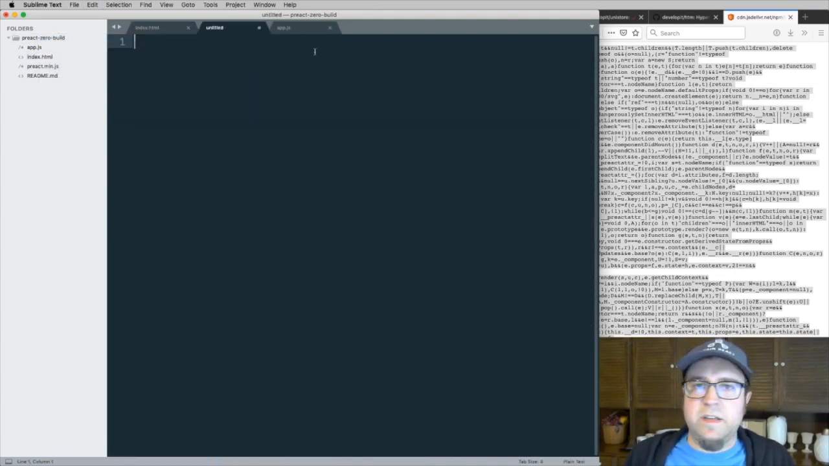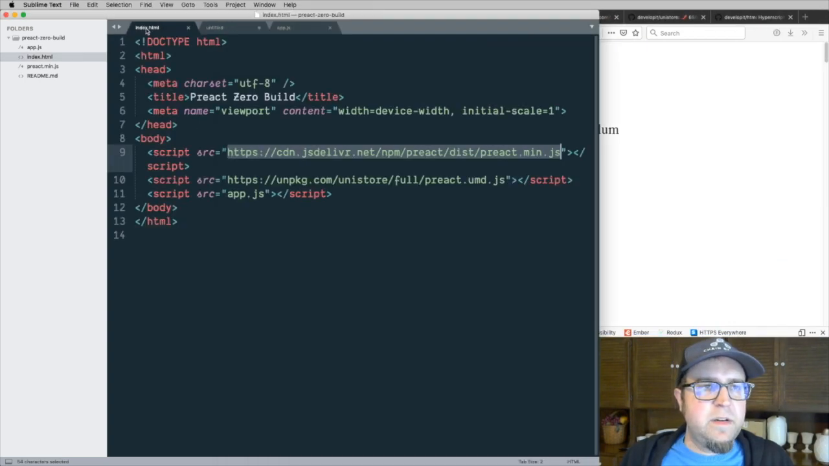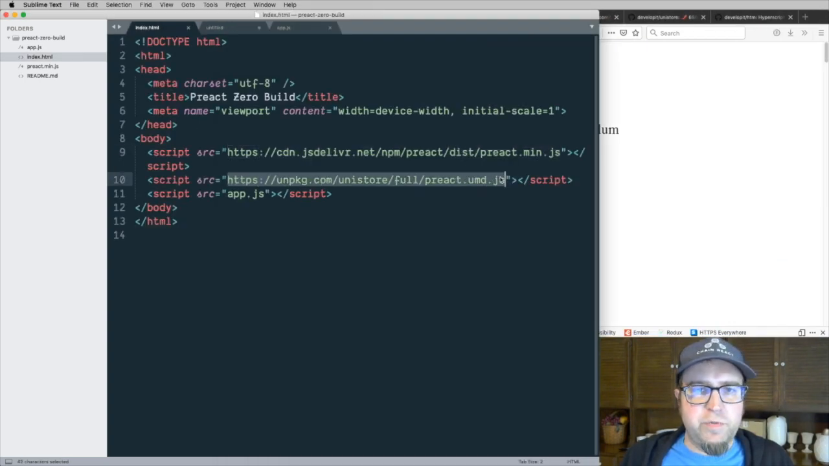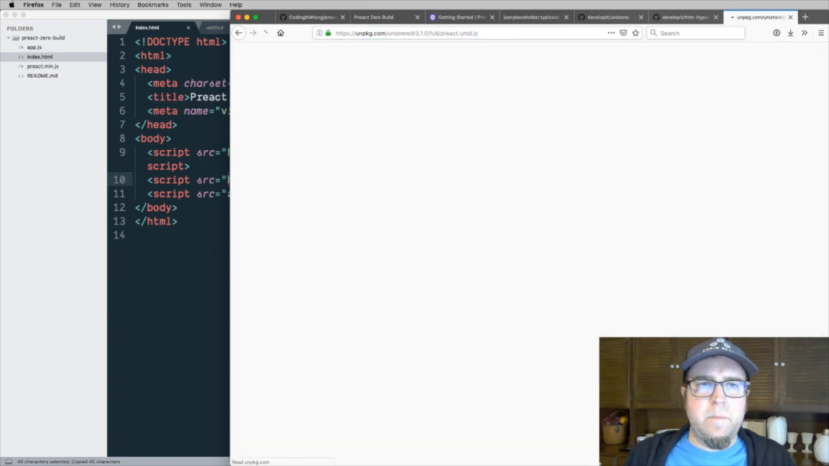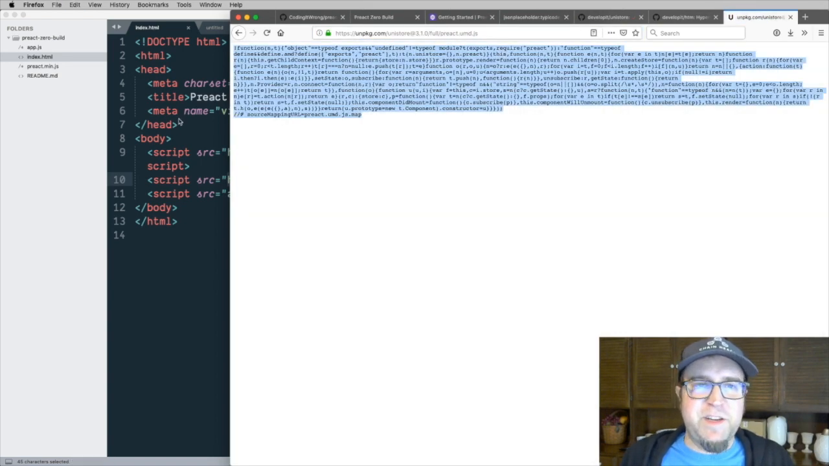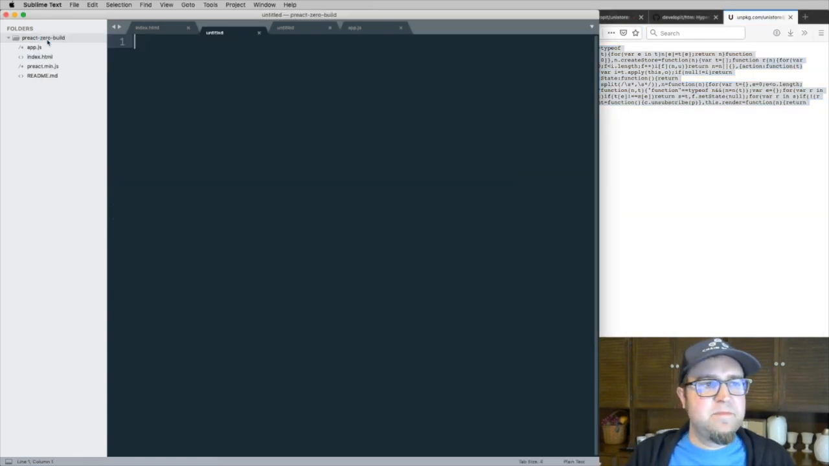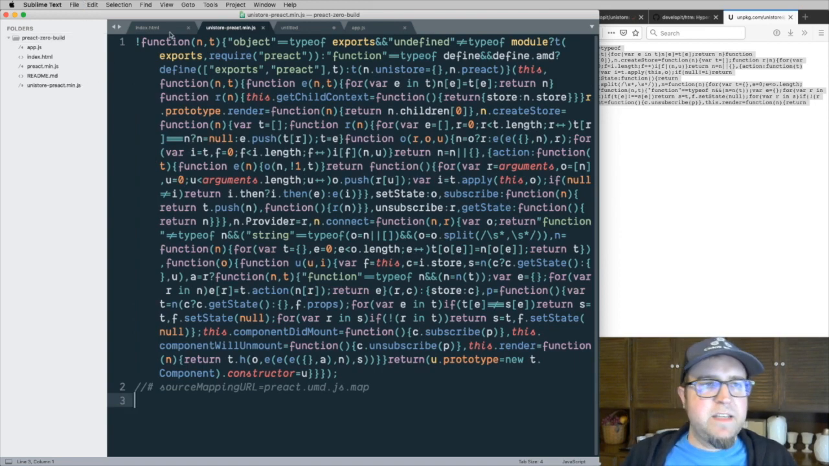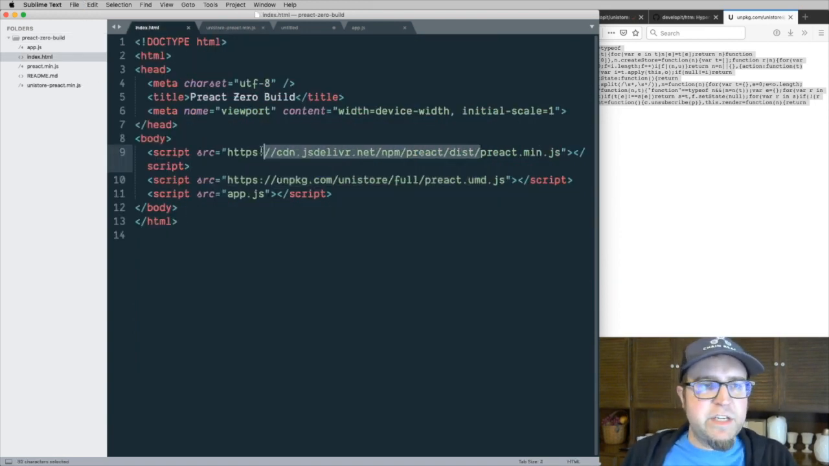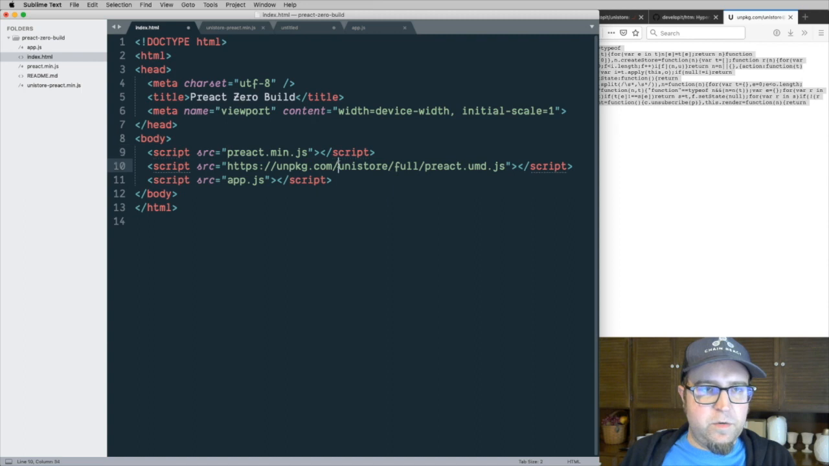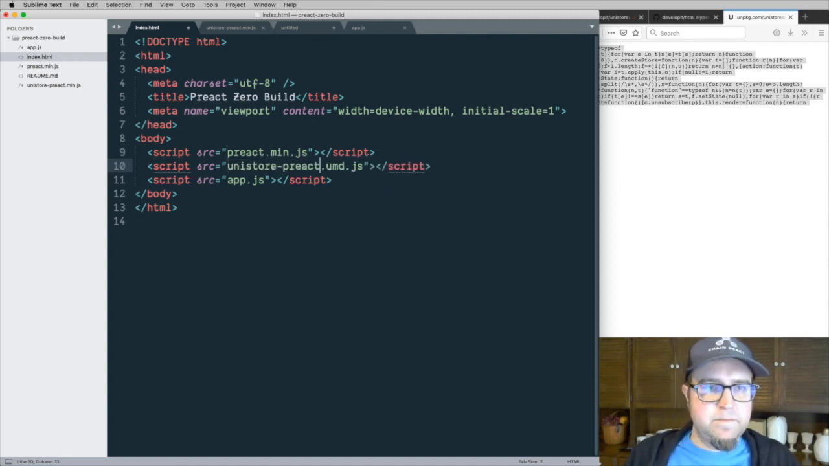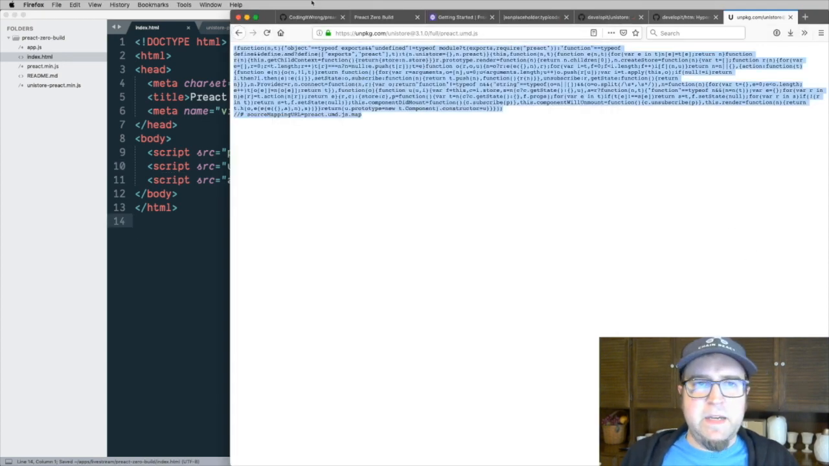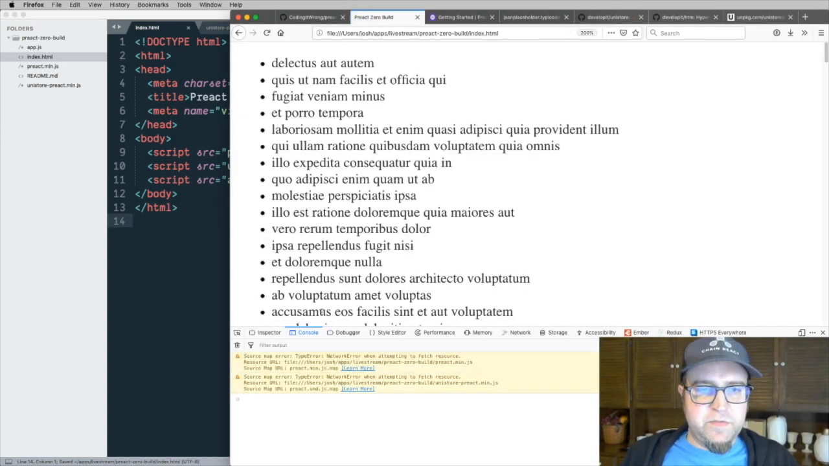Unistore. Let's get the next one. Here's Unistore with Preact. That's very small. That's pretty cool. We'll call it Unistore Preact.min.js. And so now we're just going to change these to be local. So Preact min and then Unistore Preact.min.js. Now when we reload the app, it should come up just fine.